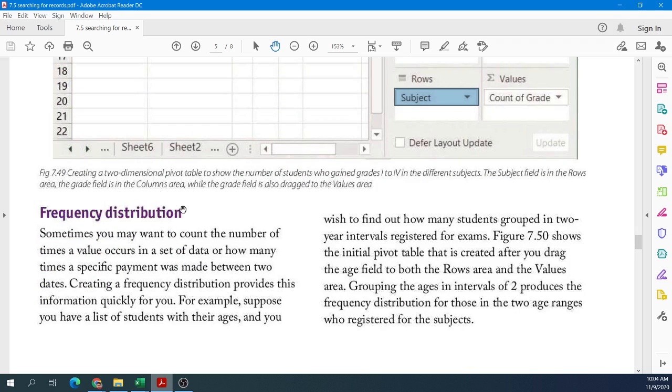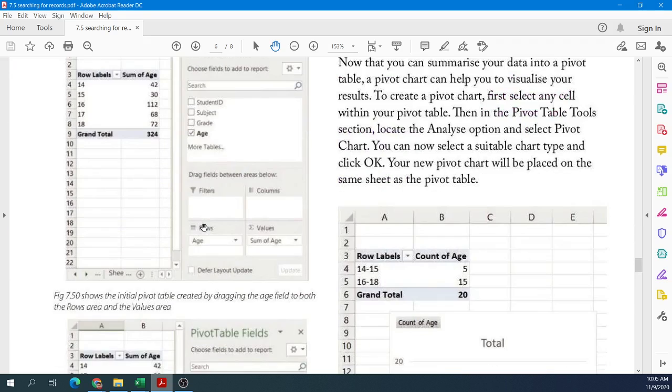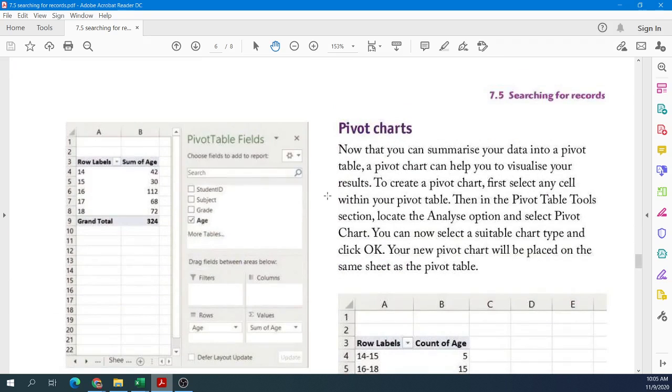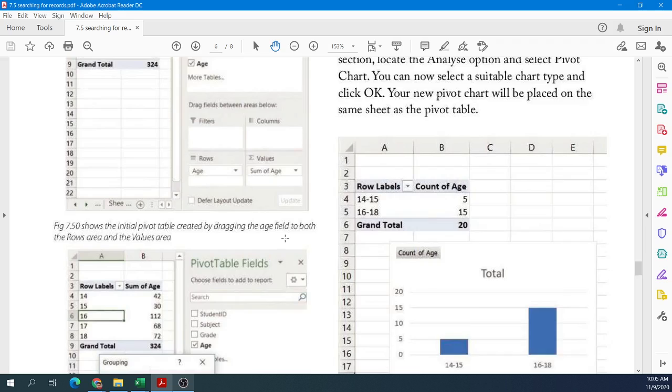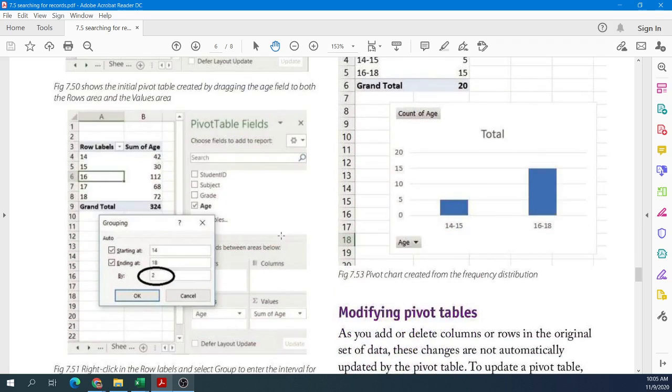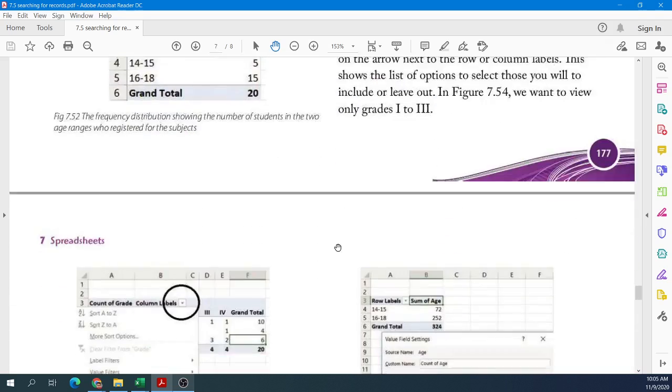We also looked at frequency distribution. If we wanted to look at the frequency of some sort of information, we can group those information together using the grouping options. And then lastly, we looked at creating our pivot chart. It's as simple as selecting our pivot table, going to the Insert tab, and inserting a pivot chart. And the information from that table will be reflected inside of our chart.